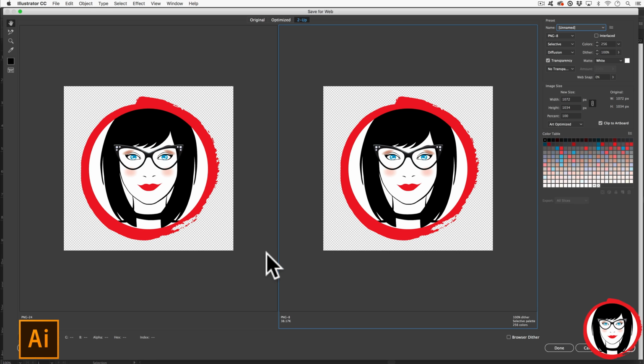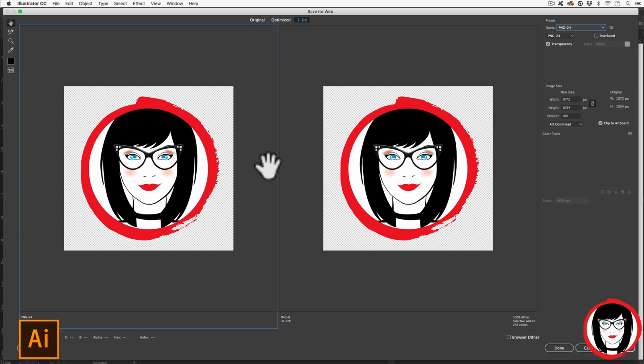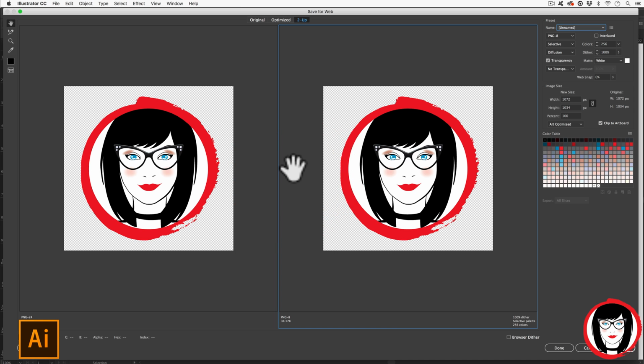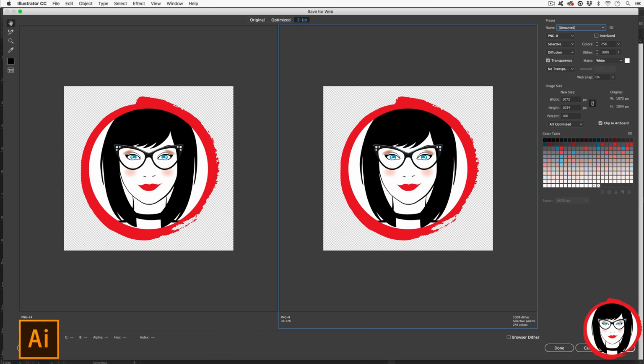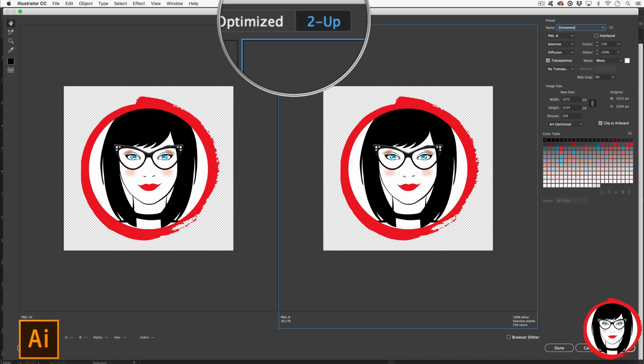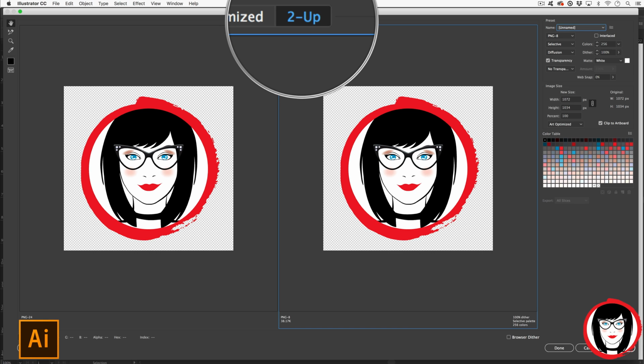Now, let me just ask you a question. Do you see a big difference between PNG 24 and PNG 8? If the answer is no, then you don't need to have a larger file when download times and other factors on screen are more critical. It really depends on your artwork, so you can always show it 2-Up to compare the two.